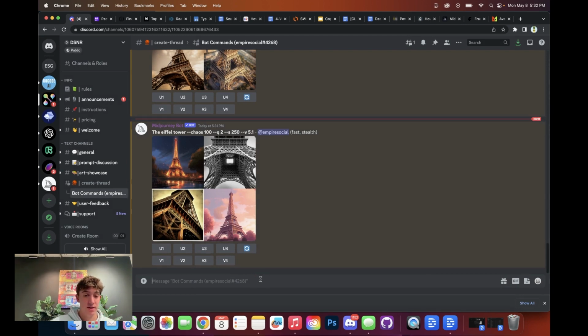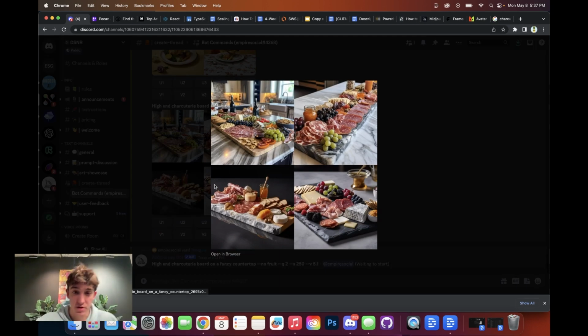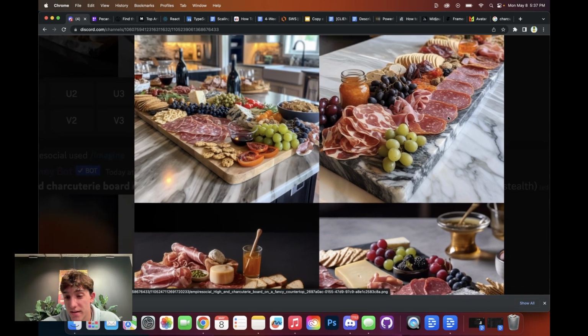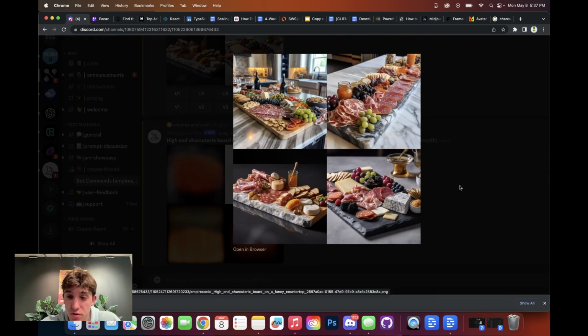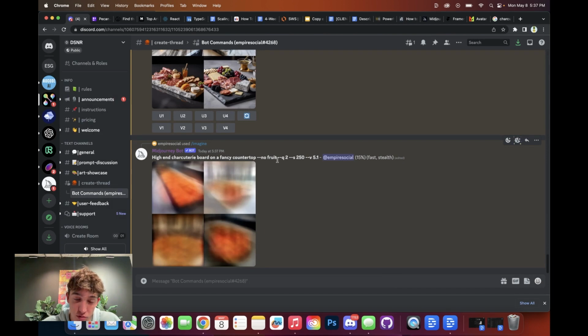So let's generate something and go from there. So now what I've done is asked Midjourney to generate me a high-end charcuterie board on a fancy countertop. And these are the images it gave me. And as you can see, there's like some fruits in here, and it looks really nice. But let's say I don't want any fruit, right? Or I don't want any grapes. What I would do is prompt Midjourney such as this and use the no parameter, which would be no fruit. And we're going to see what this gives us, and hopefully there's no fruit.